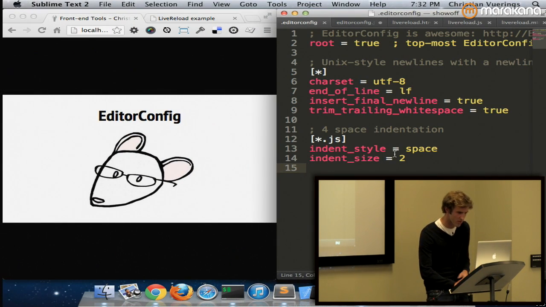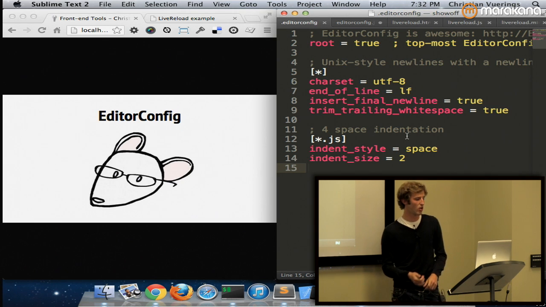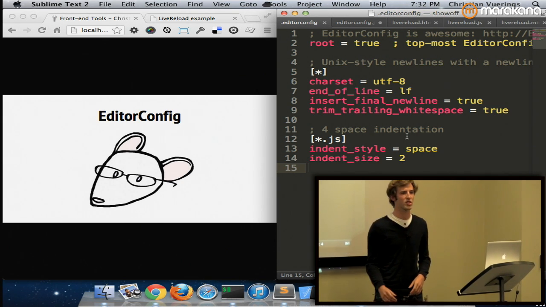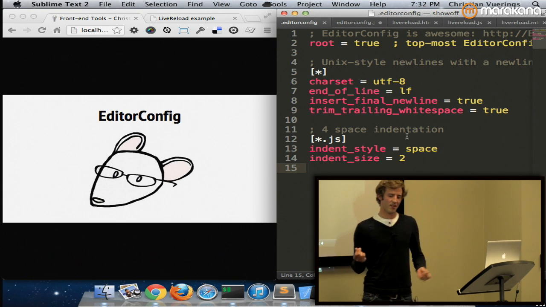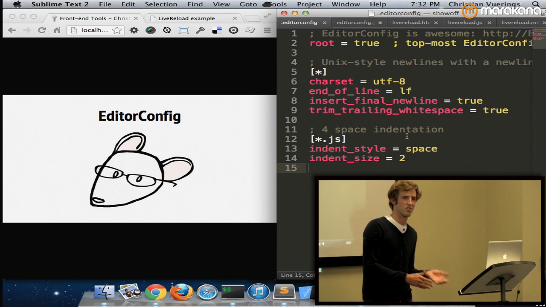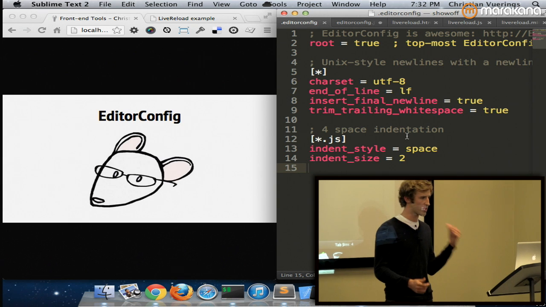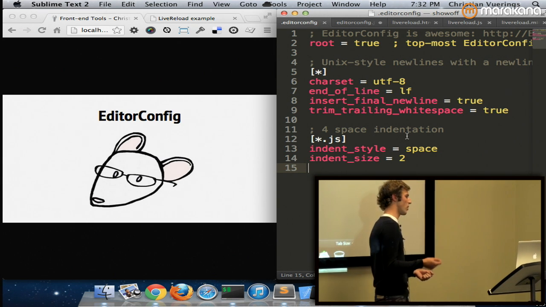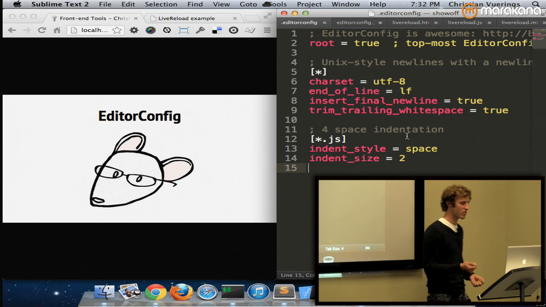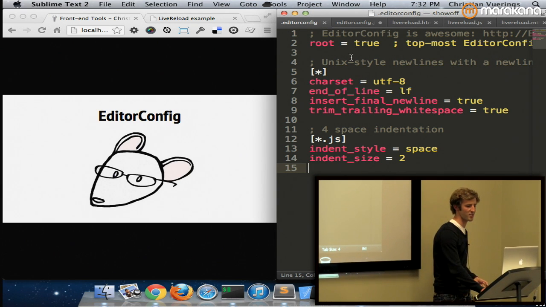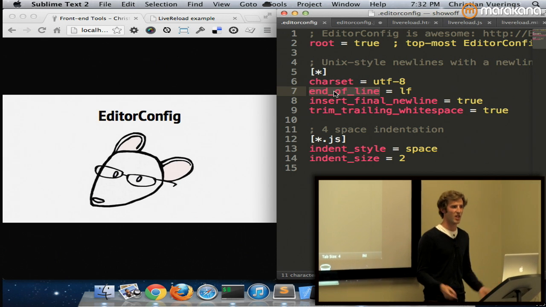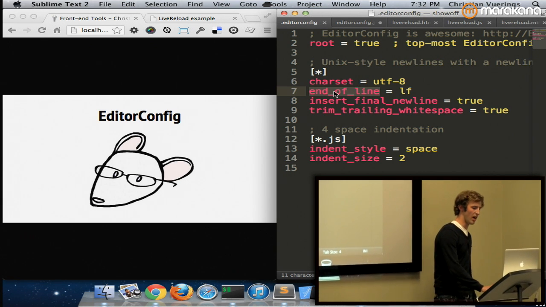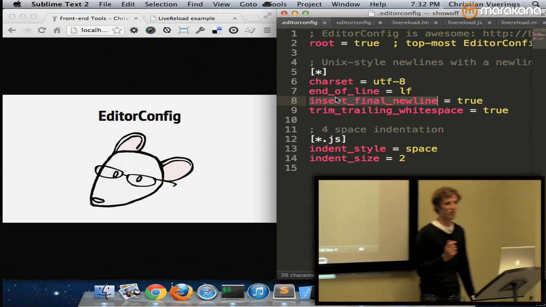So let me open my Sublime. This is how it looks. It basically has a bunch of configuration settings. Some people like to use spaces, some people like to use tabs, but what this is going to do is make everything automatic. So when you're saving a file, it's going to set the right charset. It's going to make sure that the end of lines, whether you're on Linux or Windows, are the same. Also, inserting your final new line.